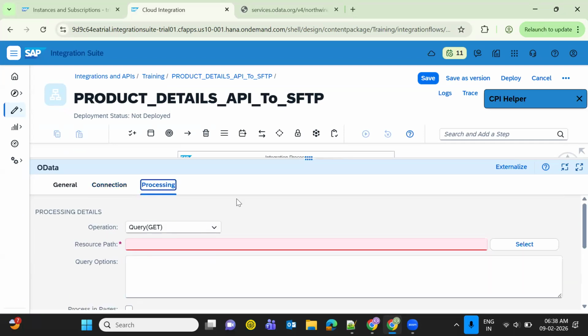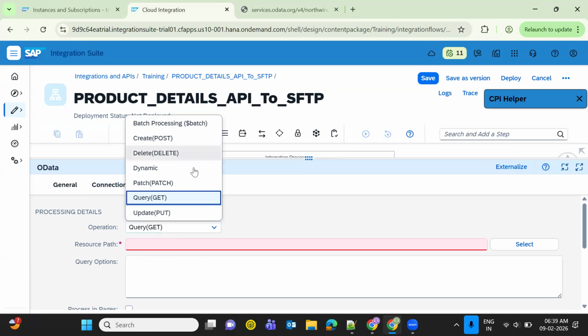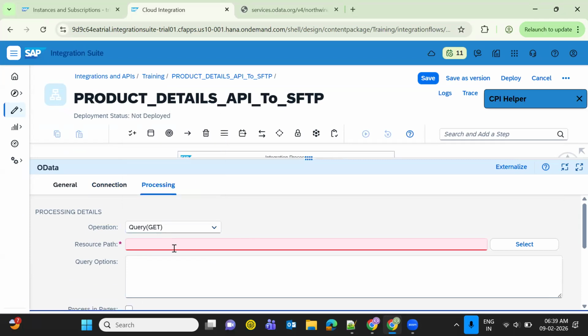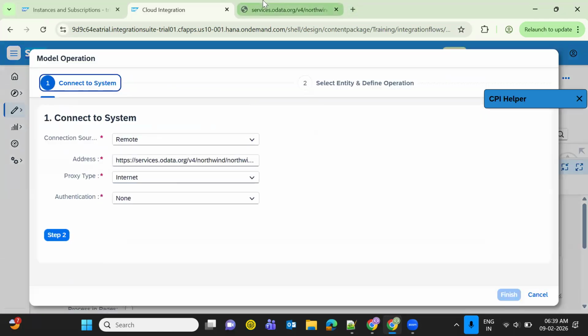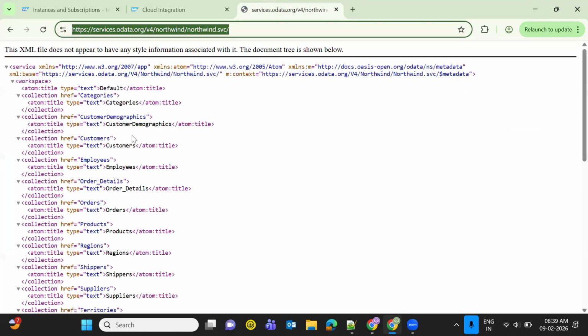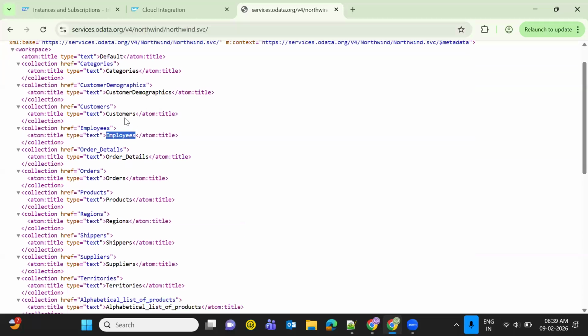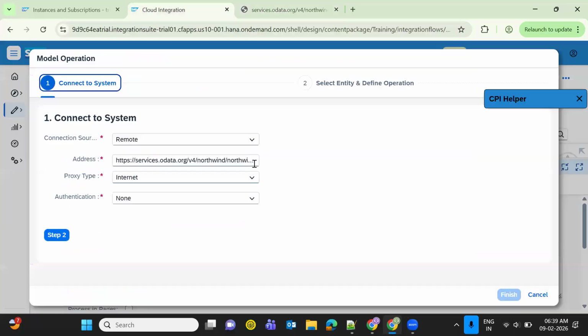Coming to processing, we need to fetch the details. That means we need to get the details, right? We are not posting, we are not deleting. We are getting the details. From the resource path, you need to select the entities. Here you can see we have multiple entities: employees, customer, order details, order. We need to get the products, right?